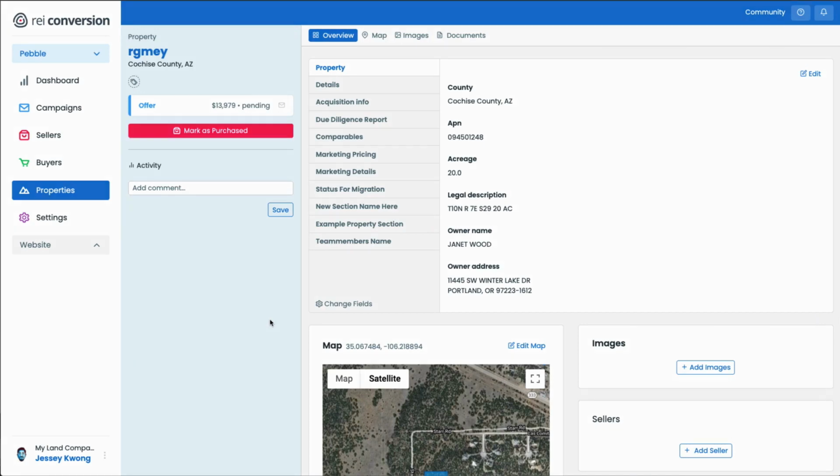Alright, in this video we're going to talk about property fields. All your property fields show up in every property record inside of your REI Pebble account. You can see in this property record here, we have the property field sections here: property details, acquisition info, due diligence reports, comparables, and so on and so forth.